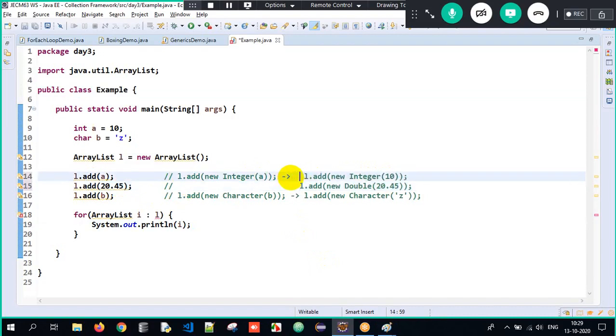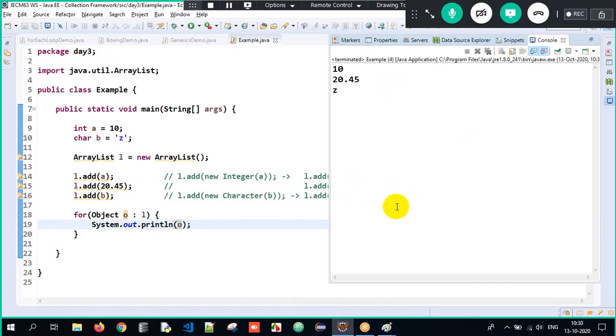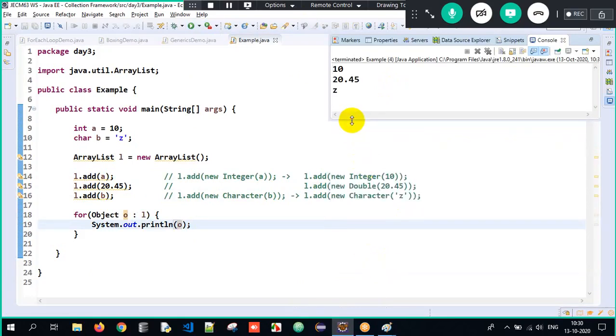Similarly over here, that's a Double object, and this is a Character object. See, when I write B, it's nothing but a Character object. So all these objects, Character, Double, Integer, will always have the superclass called Object. So I can just write Object O here and try to print it. In simple terms, if there are heterogeneous objects, I can blindly write the superclass called Object.